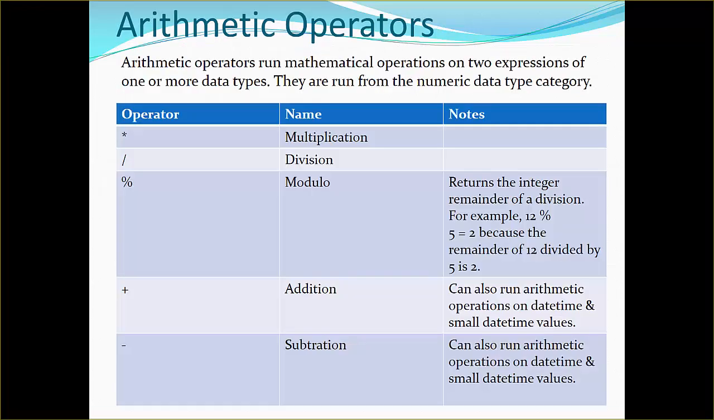So the arithmetic operators are the ones that you are familiar with. They include the addition, the subtraction, your multiplication, your division, your modulo. Okay, the only one that can be a little bit cryptic to us here is the modulo. You can see their symbols. They are used to run mathematical operations on two expressions of one or more data types.